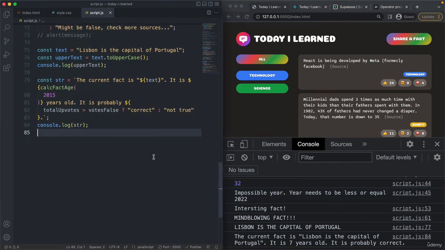Okay. And that's actually all I had to tell you about working with strings. Again, it's a big topic, but for what we need in this crash course, this is more than enough.